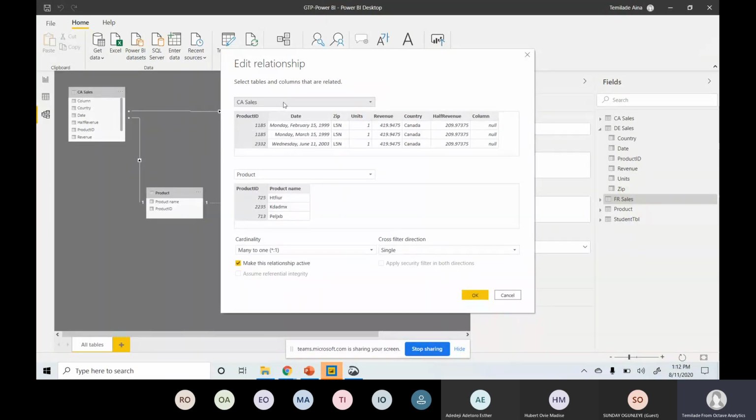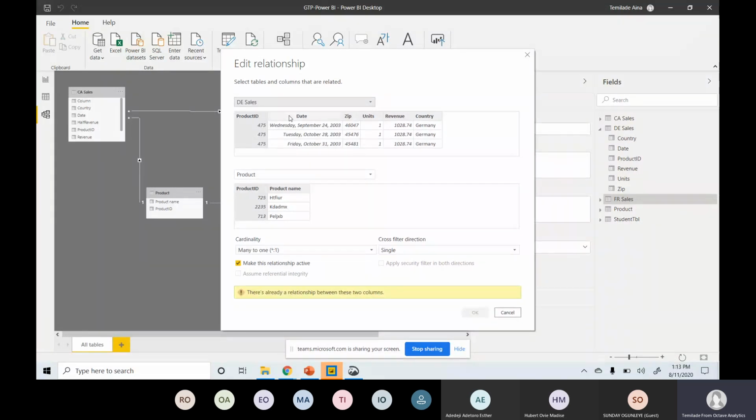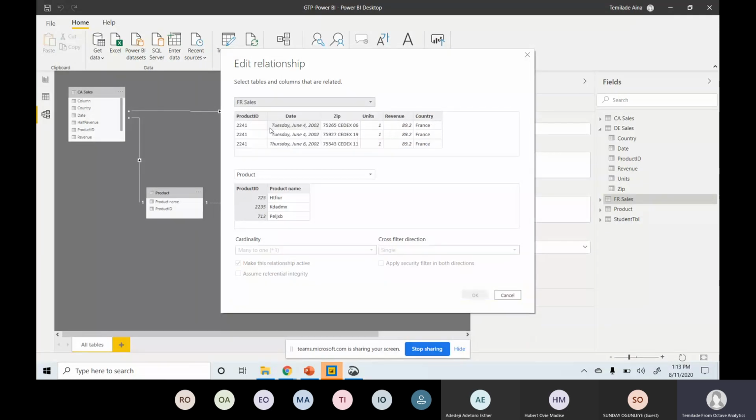Product ID. If you want to see the relationship between DE sales and products, it is also product ID. There's one table here that has no relationship at all. That's the relationship that has not been created, between FR sales and products. So you can just select the column that you want to create a relationship between. That's product ID on both tables, and click on it. You can select the cardinality or leave the default cardinality and direction that Power BI provides, and click on OK.